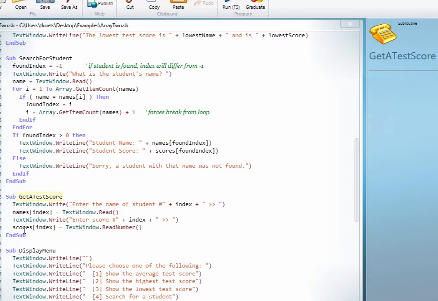And notice I have two arrays now, a names and a scores. Notice the way I named them. I used the plural case, which is appropriate because there is more than one name in the array, as well as the scores. The index is coming from the loop that this gets called out of, and you're reading in the name into one array and the score into another array.